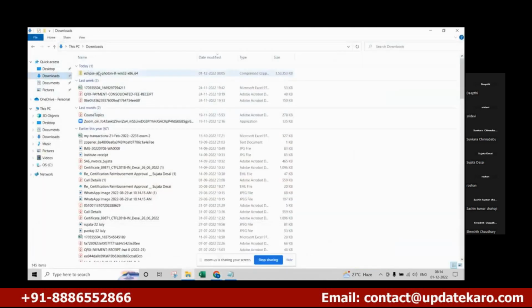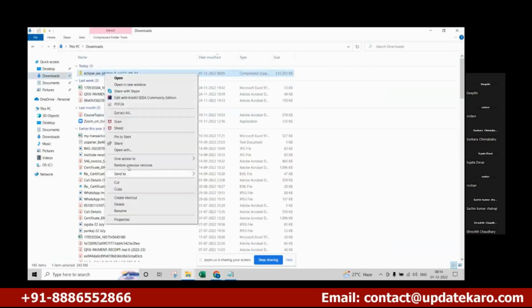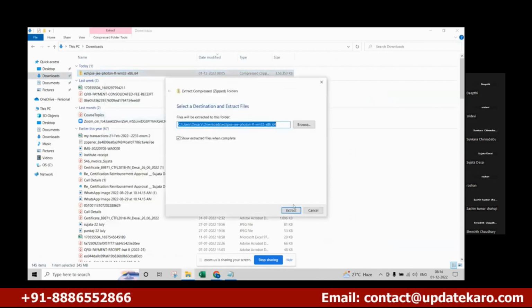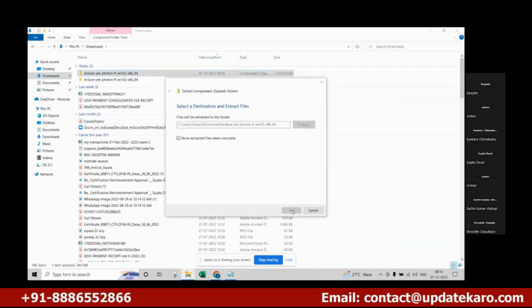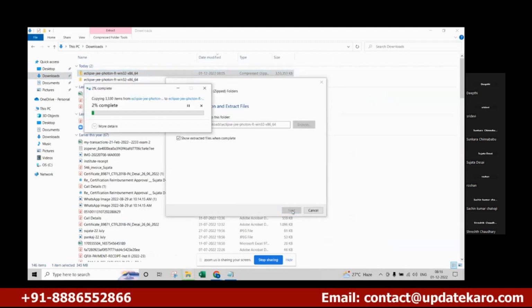Now I'm here. From here, you're saying I need to right click, extract all. You're getting one folder only, right? Yes. So you have to go inside once extracted.